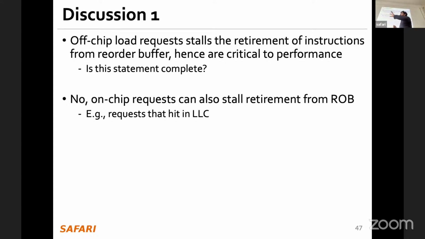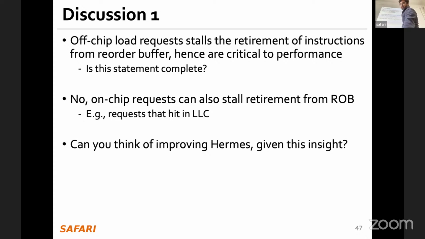But even if that holds 98 or 99% of the time, the reverse does not hold even 50% of the time. It's not the case that everything that hits on-chip is not going to be on the critical path. Lots of accesses hit in on-chip caches, for example large LLCs, and typically in today's systems you have huge LLCs, on the order of hundreds of megabytes. In those cases you can legitimately have on-chip requests that also stall retirement.